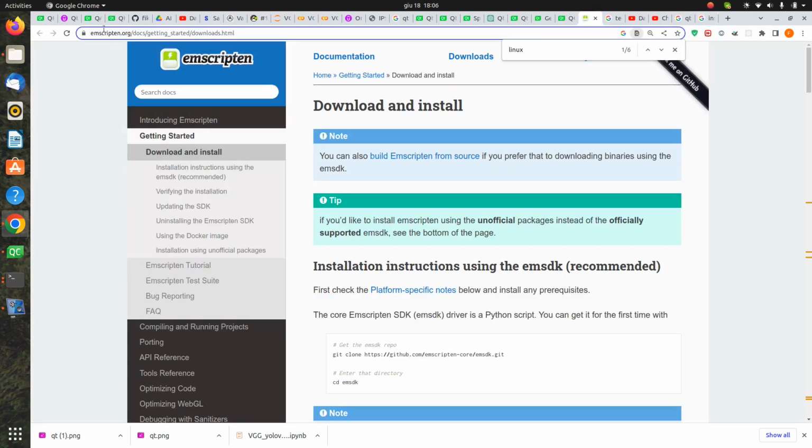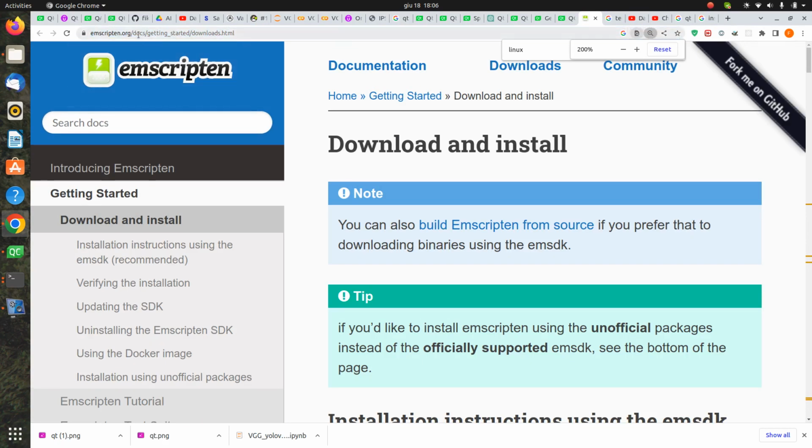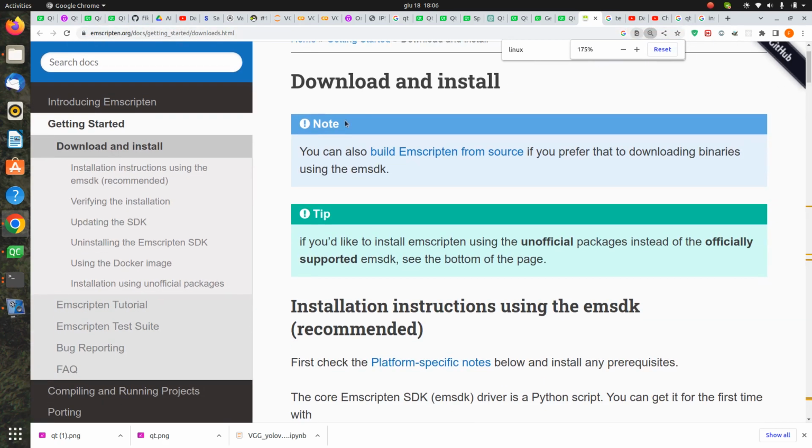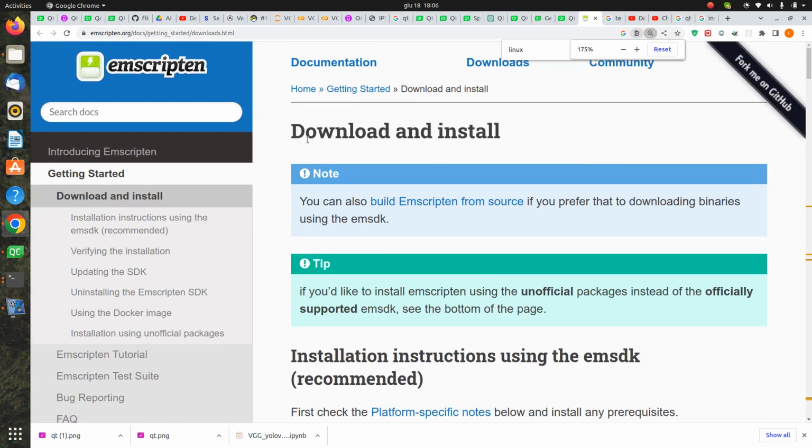I'm going to show you another thing, which is nothing but the official website of Qt. So please open this website, emscripten.org. Okay, open this website and go to downloads. You're going to see what we're going to do here. So I'm going to navigate to this part, getting started.